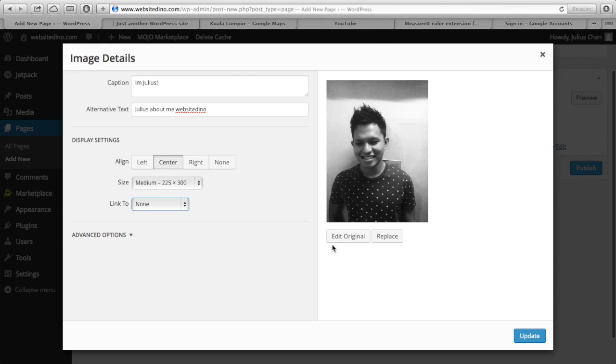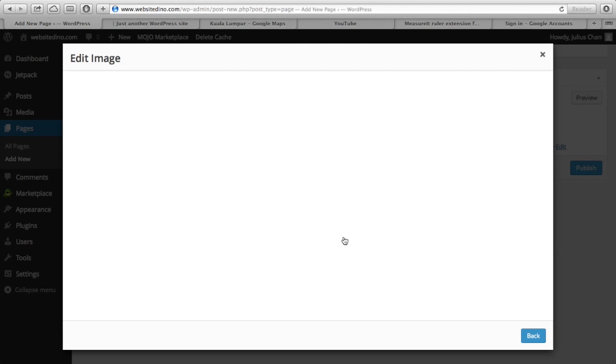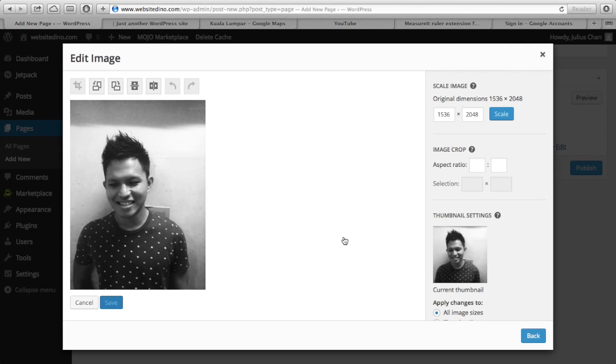All right, okay, now let's edit the picture. Just click edit original. Okay, here you can actually see various options. You can scale your image. Okay, scale is actually to reduce the size of your image in a correct proportion. Okay, so for example, you change this width and this is height. Okay, just to explain to you, width is this way and height is here.